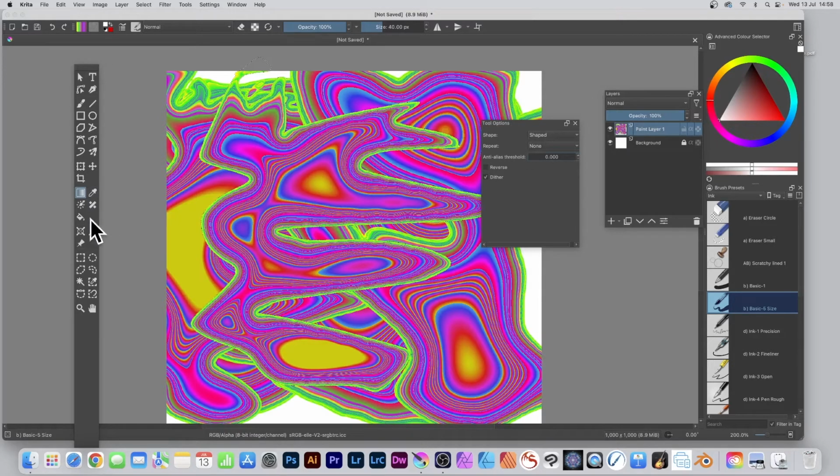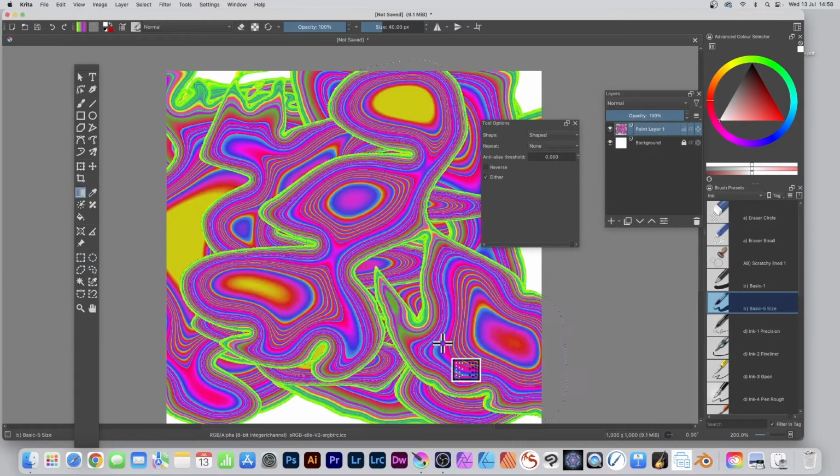So what you can then do, go down here again, freehand selection, and draw another one. And you can draw all kinds of different shapes and release. Gradient tool and apply again. And you can see the result of that.